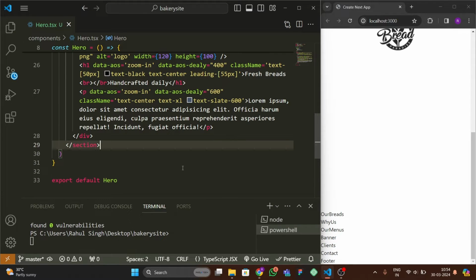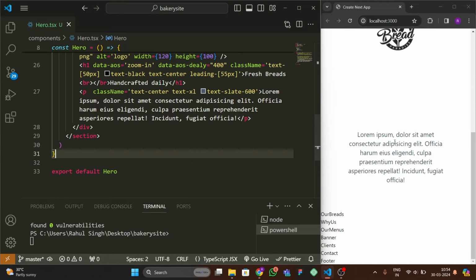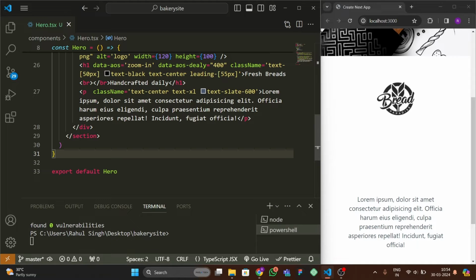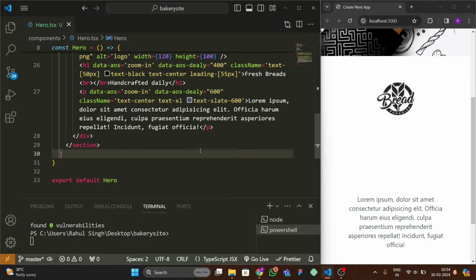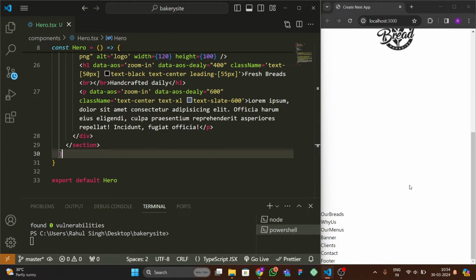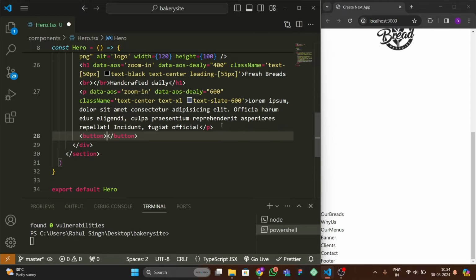Okay, so it is not showing here, because if I remove this animation and click this, you can see that we are having this. So due to the animation it is not showing. When we add some more sections below that, it will start showing. Then after that we have to just add a button here. So let's add button, and let's write it here read more. And after that in the button we have to give data AOS zoom in.